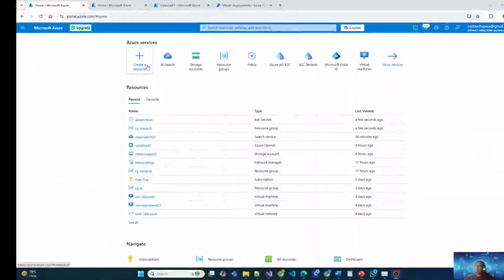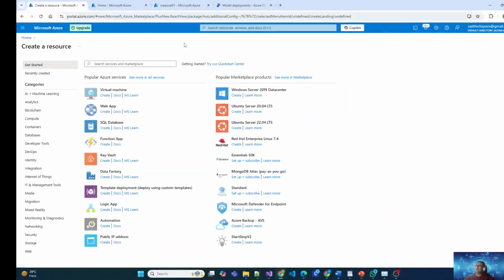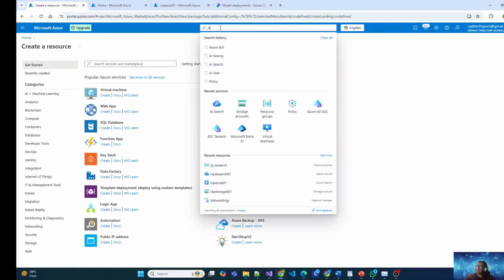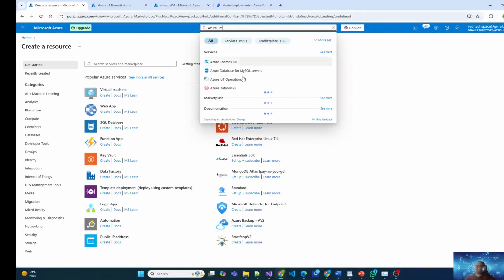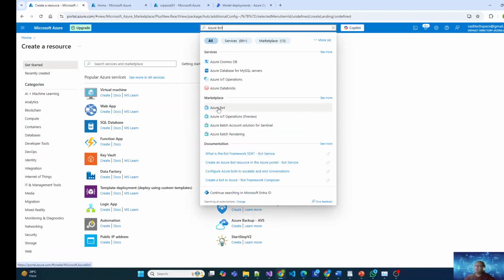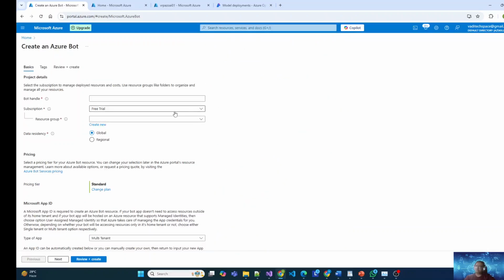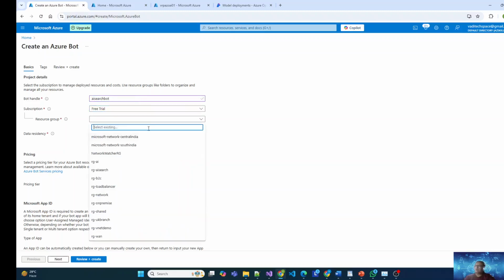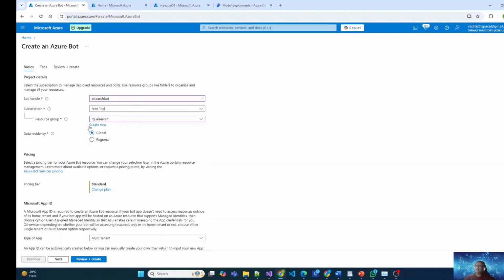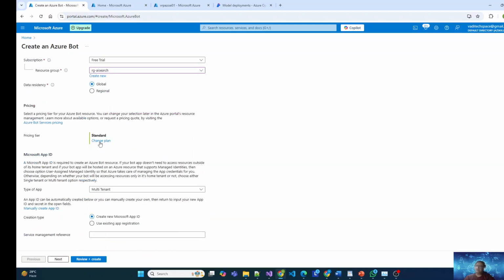I am in the Azure portal now. Let's see the search box. Let's say Azure Bot. Under the marketplace, you'll find Azure Bot. Let's click on that. I'm going to say AI Search Bot as a bot handle, and I'm going to select AI Search. Global is fine. Pricing tab, free and standard. Standard is fine. The type of app, is it a multi-tenant or a single tenant or user assigned? So I'm going to leave it as multi-tenant here.